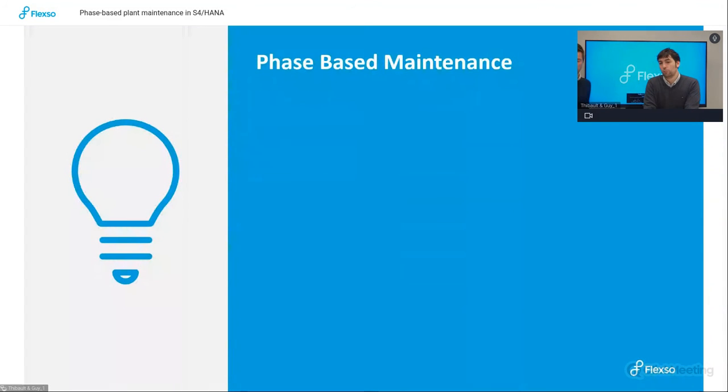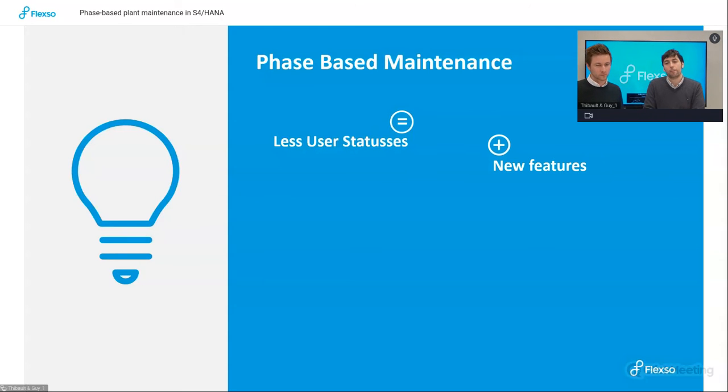Now, we're at the end, I think. We've seen everything we can about phase-based maintenance. So what was it? Phase-based maintenance is using fewer user statuses, because a lot of companies use way too many of them. It's also adding a lot of new features. Of course, we only saw a limited selection of features, but there are many more. And all these features and the user statuses, using all the 9 phases in the 9-phase model, give us a better follow-up of our maintenance tasks. So phase by phase, we can always see where we are. That's very cool.